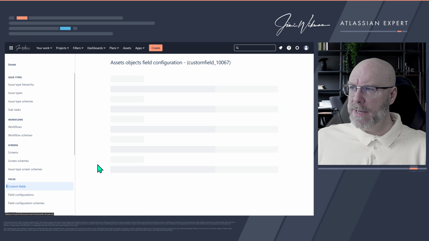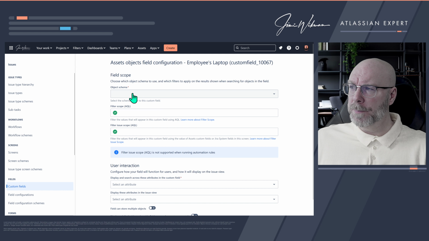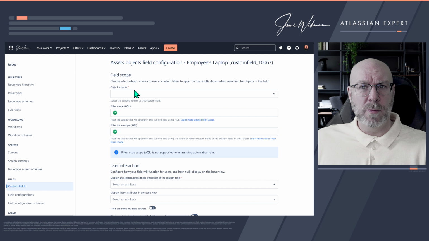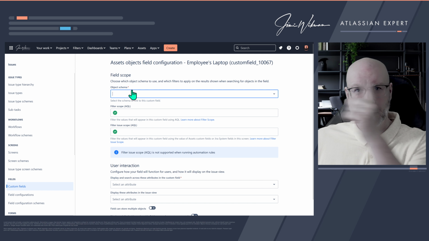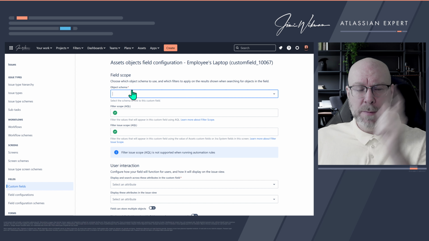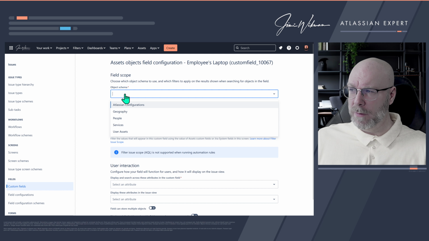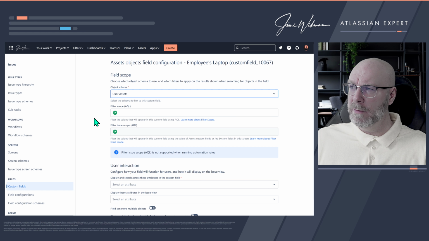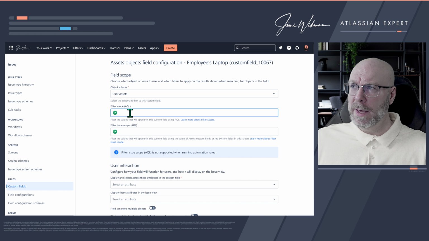So next up is to create the fields, and I went through this one in the other video, so I'm not going to go through what each of these do. If you want to see that one, I'll post a link to it up there somewhere, so you can follow that one if you want. But what we do need is to connect this one to one of the asset schemes, and we want to connect this one to user assets.